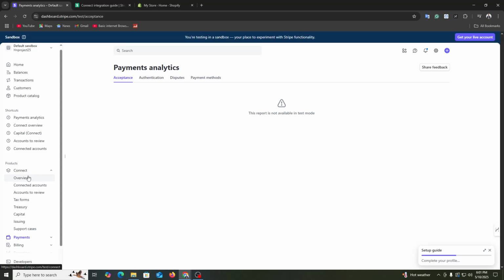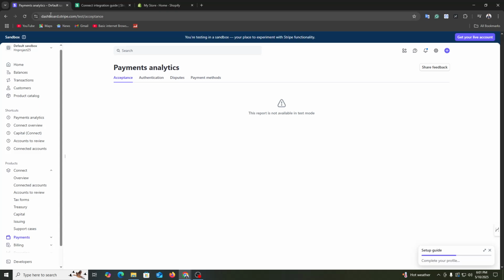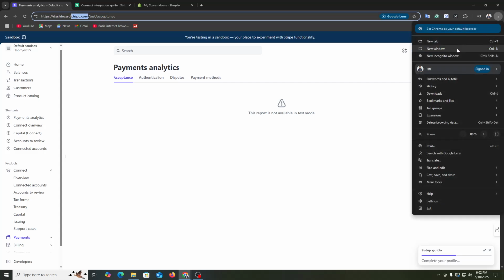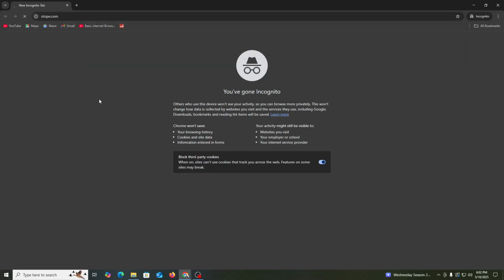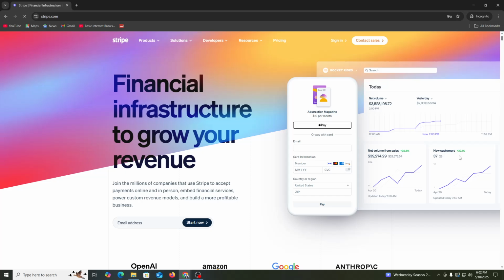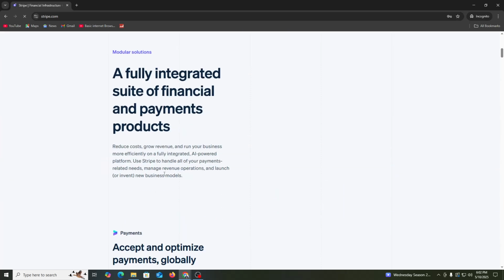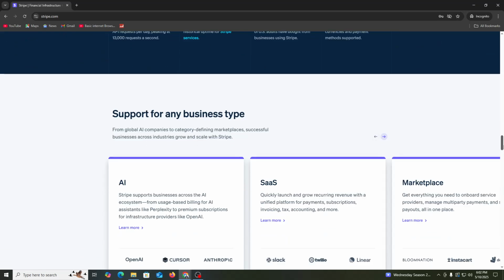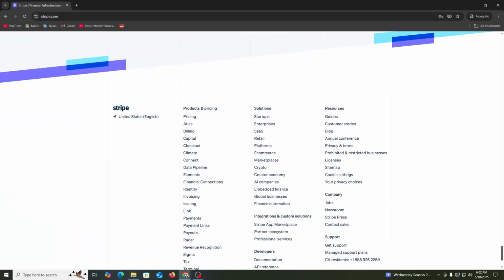If you want to set up your Stripe account on your website or desktop, you need to follow some steps. Go to Stripe.com. You can see we already landed on Stripe.com because I already have an account. If you don't have an account, you will get this kind of interface. It will take a while, and now you can see this is the interface. Here you can see their features, payment possibilities, billing, and what kind of features they are providing.